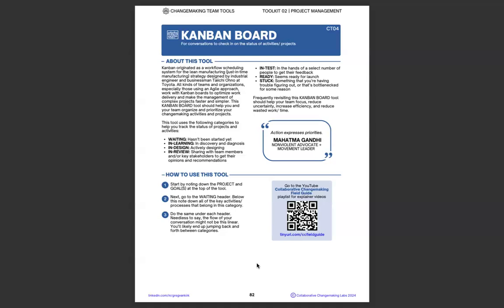This tool uses the following categories to help you track the status of projects and activities. Waiting, so that's a status. So the project or the activity is in waiting. That means it hasn't been started yet. In learning, in discovery and diagnosis, in design, actively designing, in review, sharing with team members and or key stakeholders to get their opinions and recommendations. That's getting feedback when it's in review.